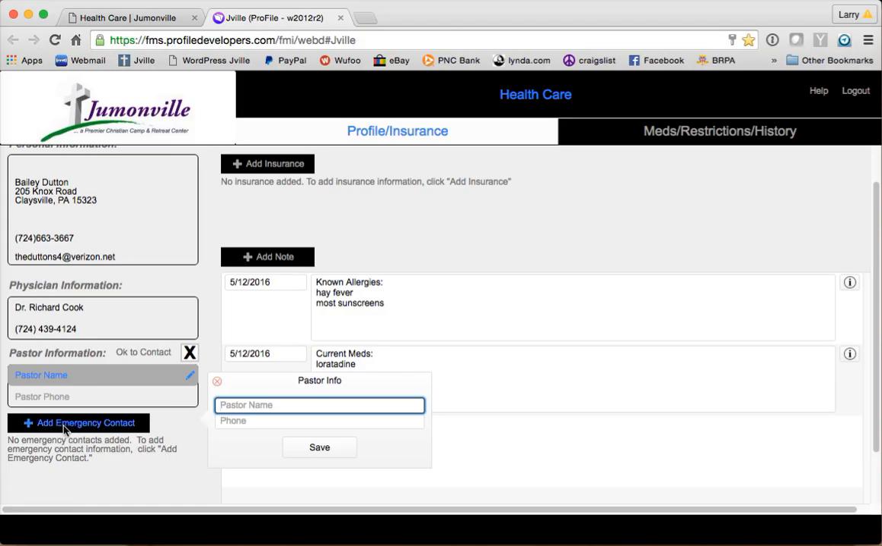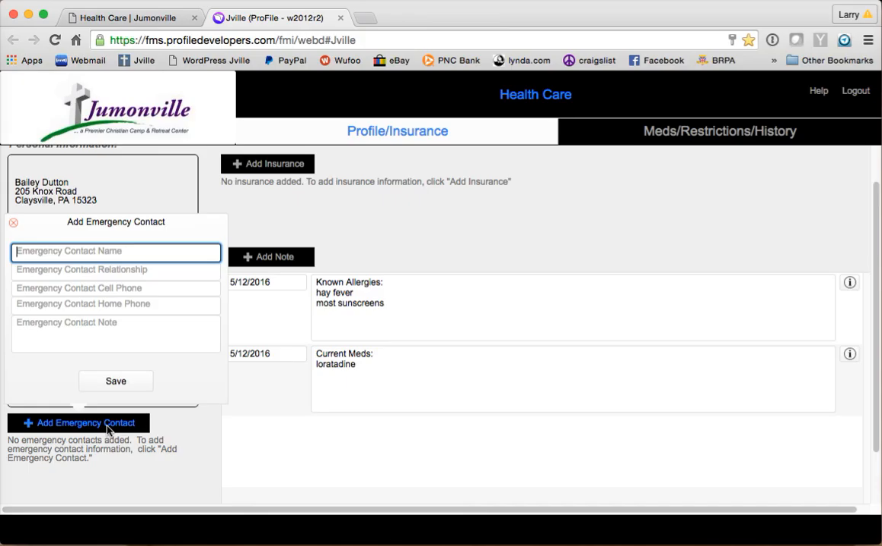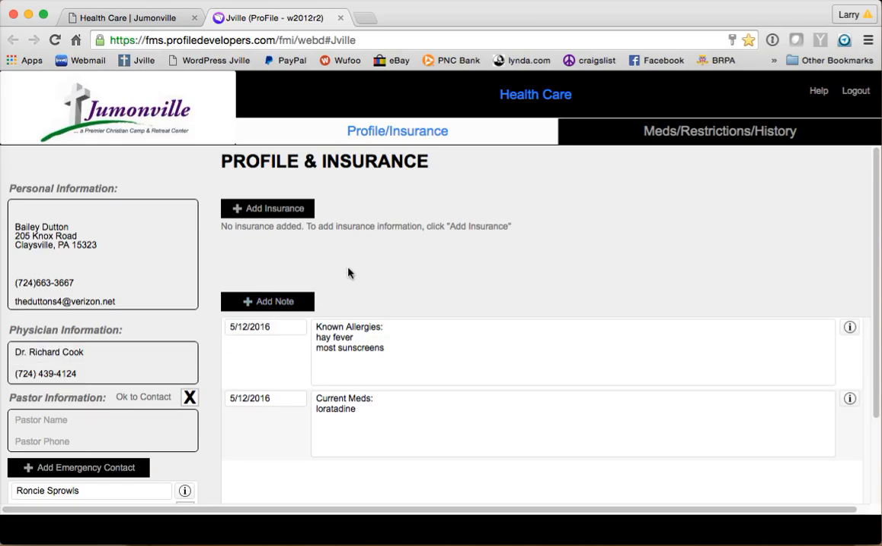You'll see below that any emergency contact information. We do need to be able to know that. Click on that and fill in the emergency contact name, the relationship, a cell number, a home number, and any notes that we need, and then you would do Save.